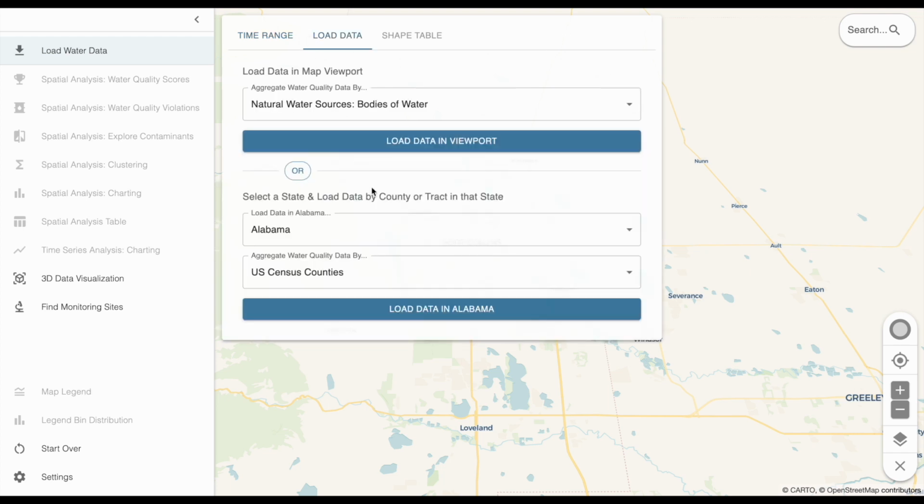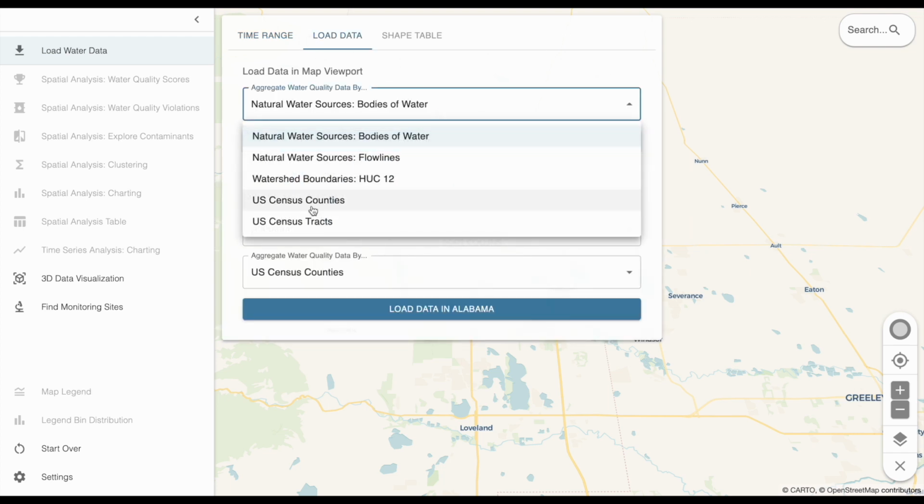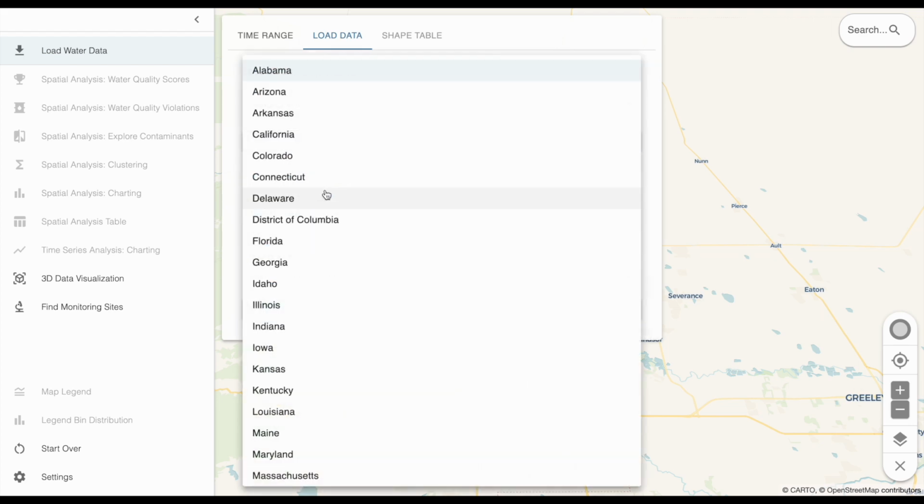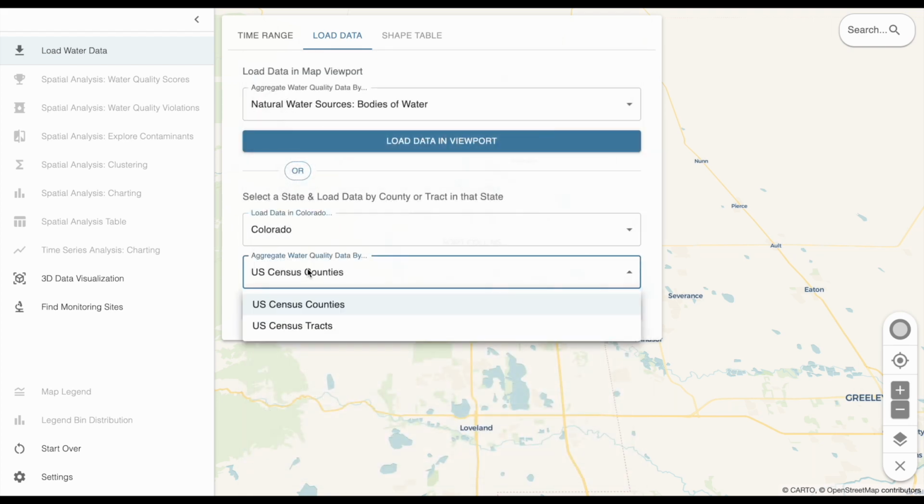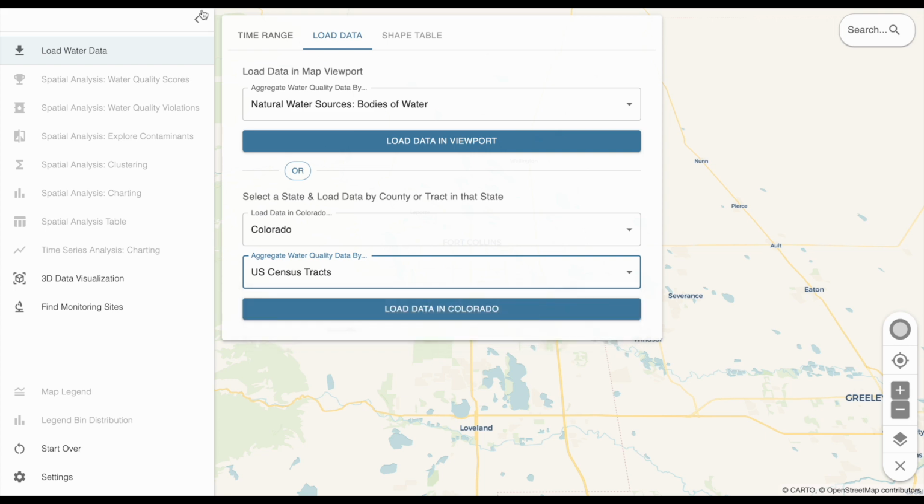We'll start by loading in data, and we need to load in data that is aggregated by one of our US Census collections. That can either be loaded into the viewport using counties or tracts, or it can be loaded in by state, so I'll just select Colorado and one of these two. So for now, I'll do US Census tracts.